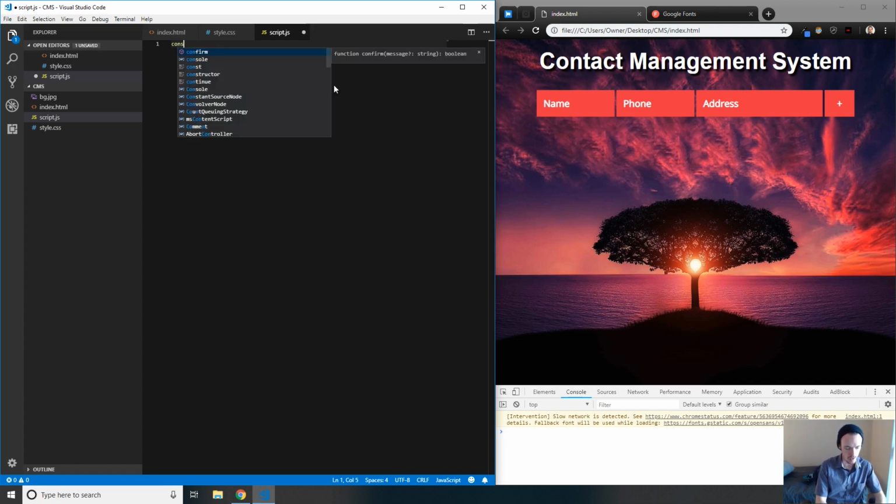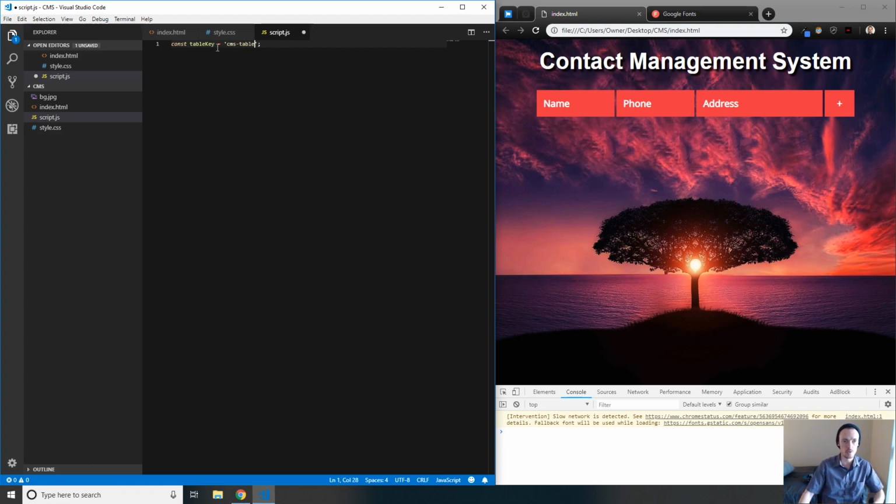So let's go ahead and create that: const tableKey is equal to CMS table. And this way we can just use the tableKey variable whenever we want to reference the key. That way it's pretty much impossible to make a typo with your key. And then that would cause issues later on if you do that by accident.